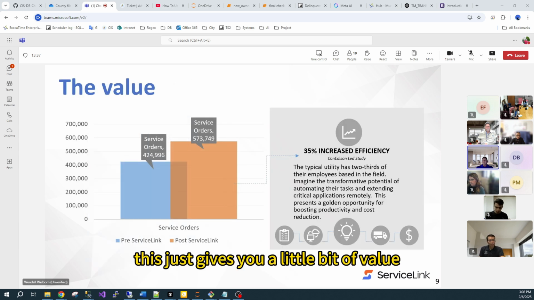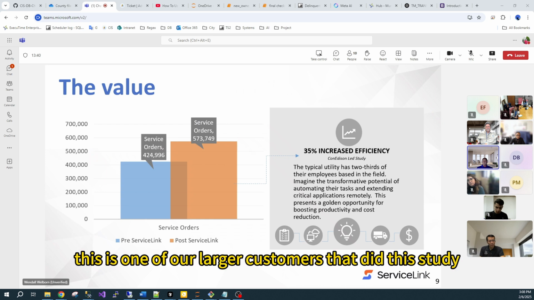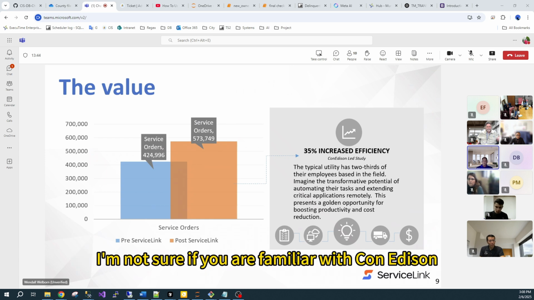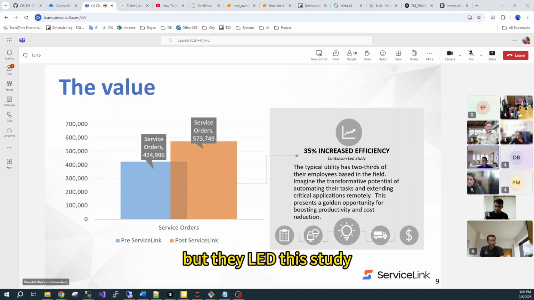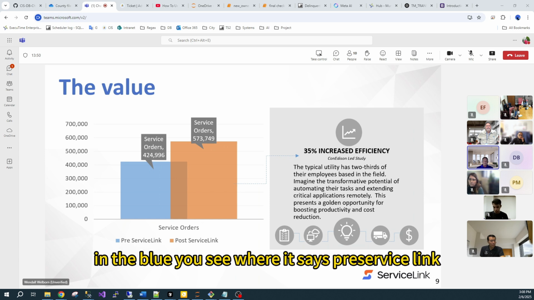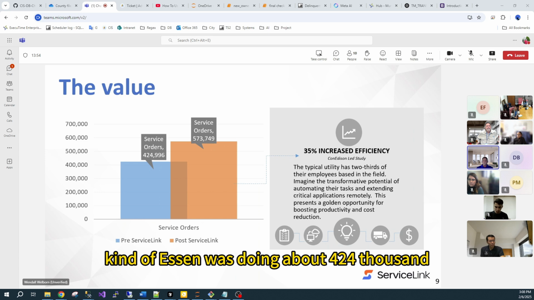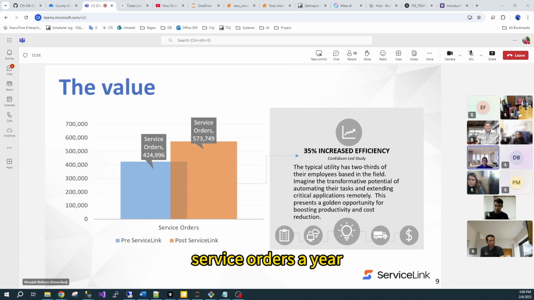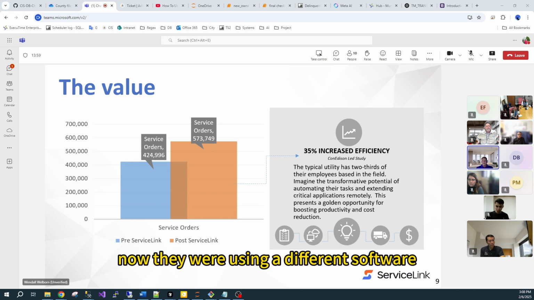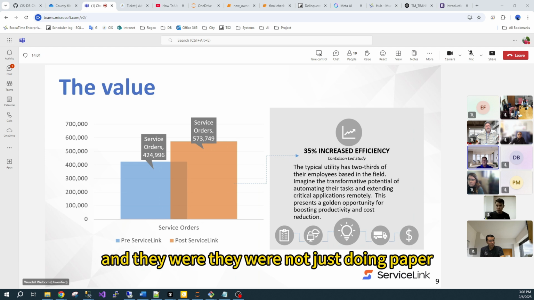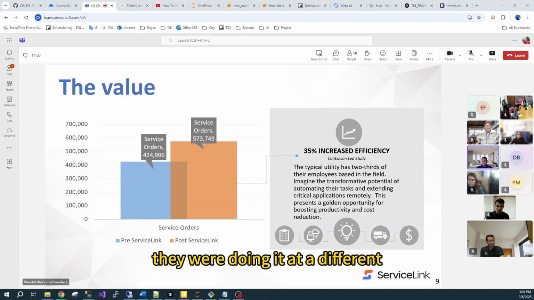Just to give you a little bit of value, this is one of our larger customers that did this study, Con Edison. I'm not sure if y'all are familiar with Con Edison, but they led this study. On the left in the blue, you see where it says pre-Service Link. Con Edison was doing about 424,000 service orders a year pre-Service Link. Now, they were using a different software. They were not just doing paper. They had a different mobile workforce management.